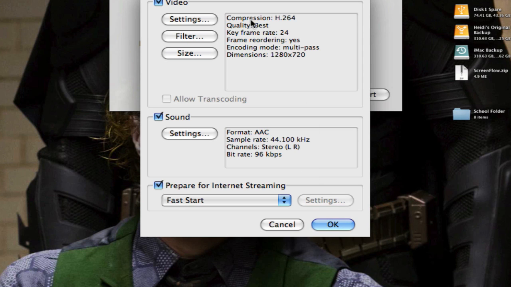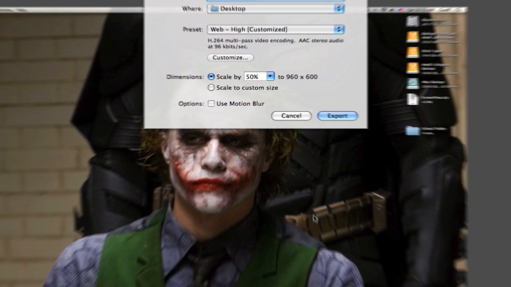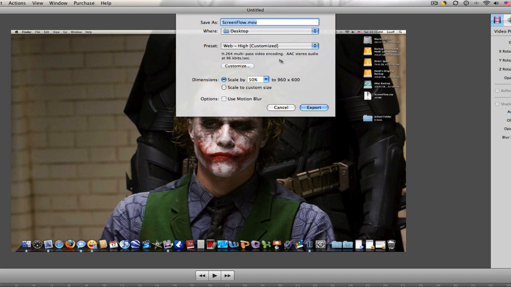And then before you click OK, make sure all your settings are OK. Compression H.264, quality best, keyframe rate 24, frame reordering yes, encoding multipass, and then dimensions 1280 by 720. That's the important part, 1280 by 720. And then just hit OK. And you're still not done, but you can definitely tell that it says customized up here.